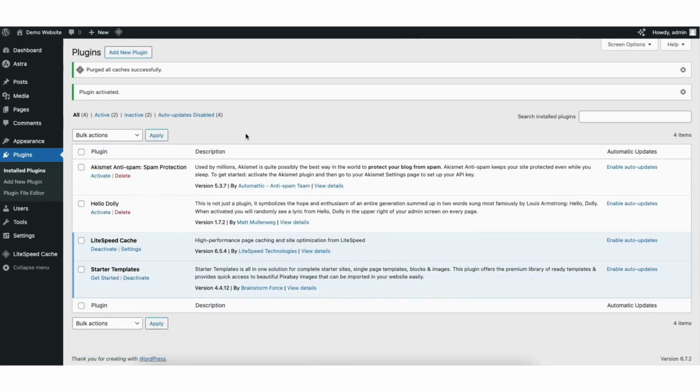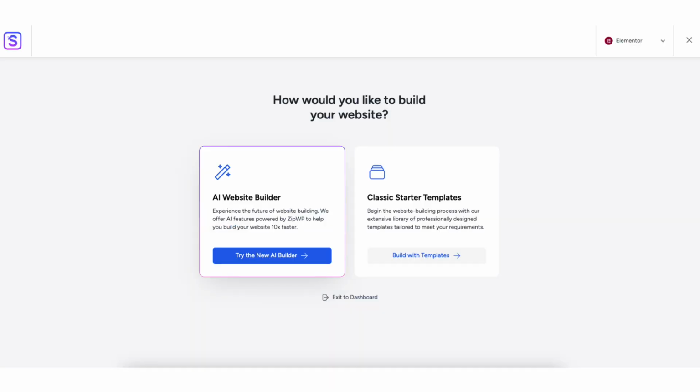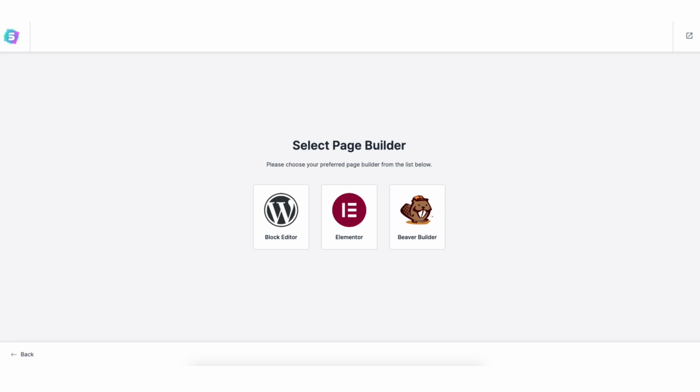Hover over the Appearance tab in the side menu. Click on Starter Templates. You'll see how you would like to build your website. I'll select the Classic Starter Templates. Click the Build with Templates button. Choose Elementor for the page builder.